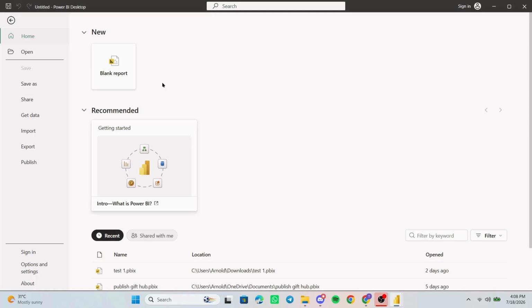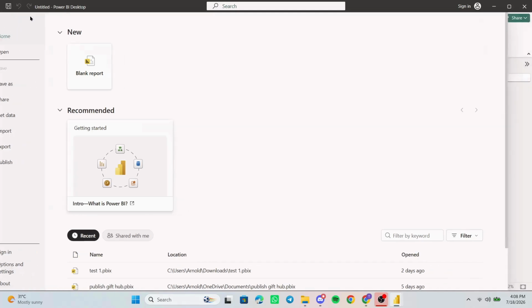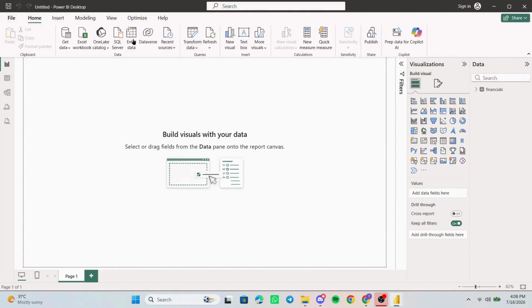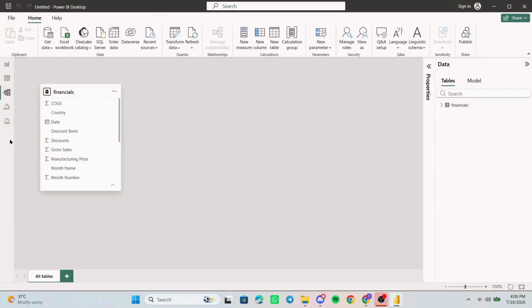Let's get started by opening your Power BI dashboard. This is your workspace where all the magic happens. Don't worry if your dashboard looks slightly different, the core functionalities remain the same. Next, navigate to the Modeling tab in Power BI Desktop. Here, you'll find the option to create new tables. Click on New Table. This is where we will input our formula to generate the date table.